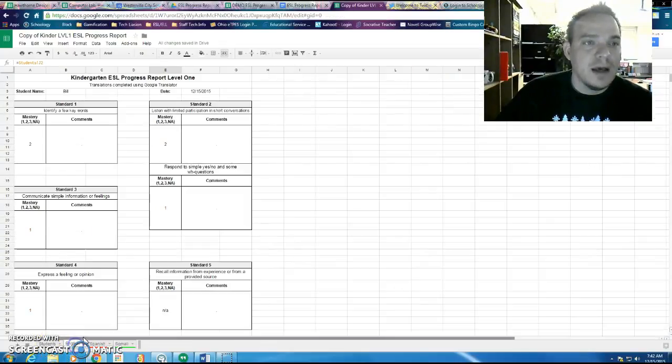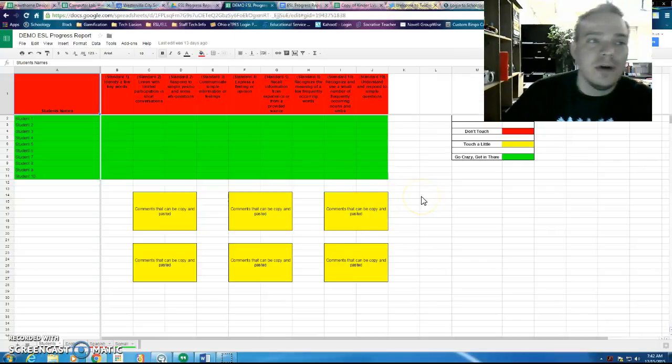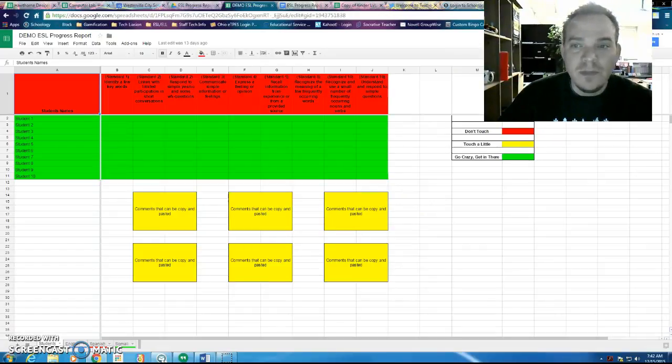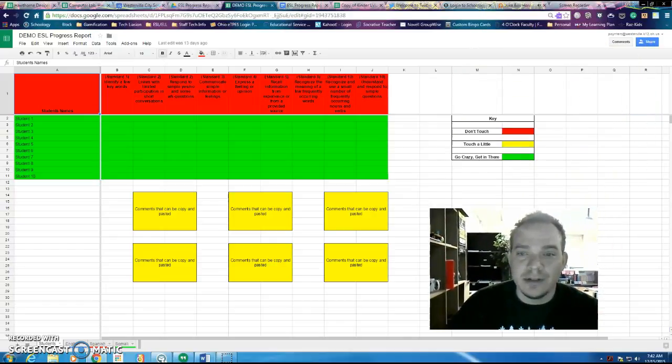Now, I've got a demo ESL progress report, also kindergarten level 1, that you'll have access to that you can look at. The important thing that you want to look at here is, what should I not touch? What can I play with a little? And what can I just go crazy and get in there with? So I've got it color coordinated red, yellow, and green. Red stuff, hands off, don't touch.